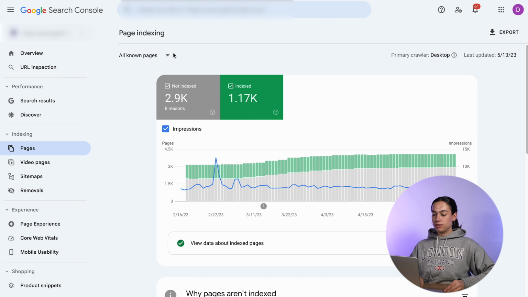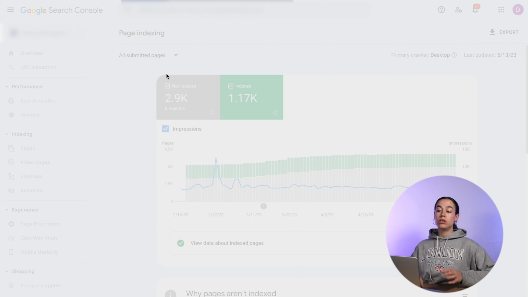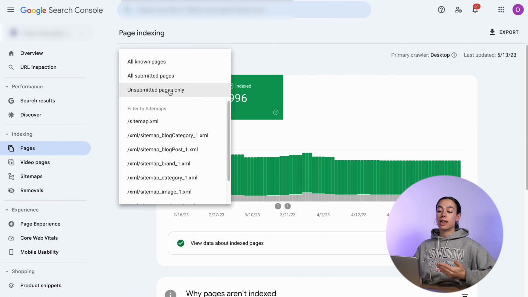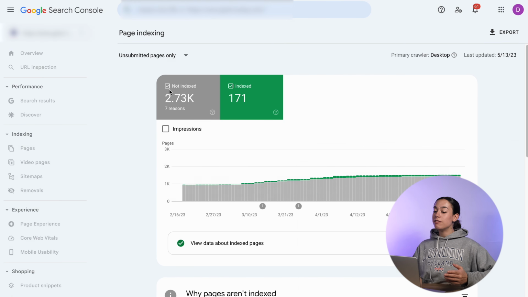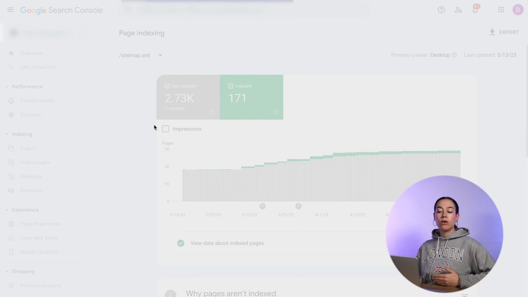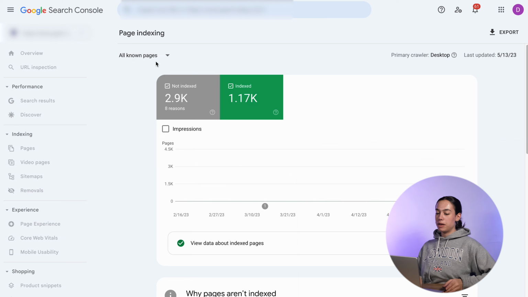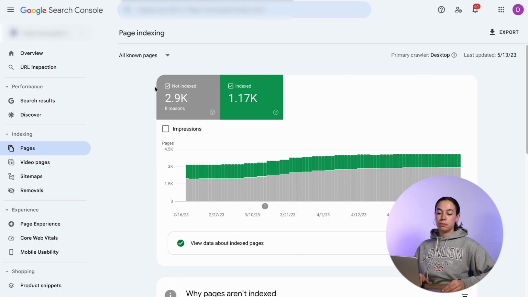In the upper left, you can filter which pages you want to see. For example, all known pages, all submitted and unsubmitted pages, or you can filter according to your specific sitemap and get data according to the pages in those sitemaps. Let's go through all known pages. Click on the button below the graph to access data about your indexed pages. You can examine indexed pages under the graph on that page.